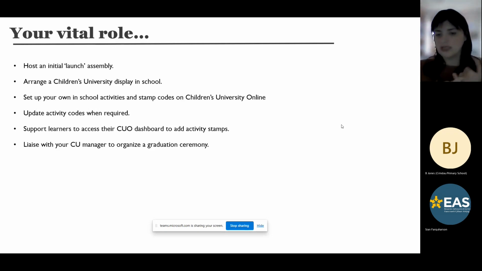It's really just to give children the information about what Children's University is, get them excited, tell them how they can be collecting stamps within school and outside of school, talk to them about the graduation, getting them raring to go. It's quite useful to have a Children's University display within school, so it's a focal point where children can go to see the list of different clubs that are on in school that are Children's University approved or validated. Sometimes schools will have little mascots, like a Children's University teddy that they can take round to different sessions.